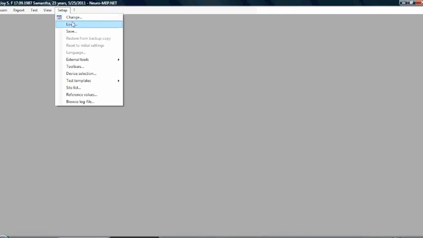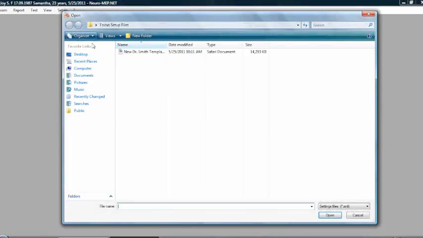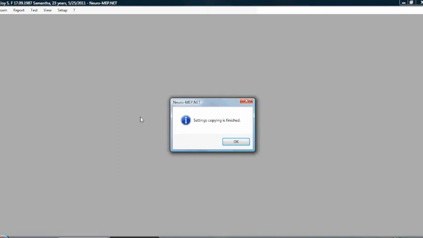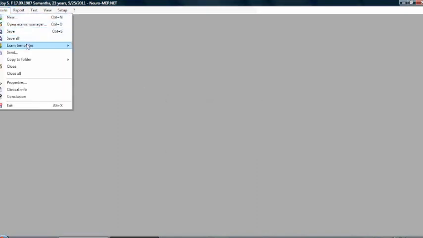Now, if you want to work with this template, the next thing you need to do whenever you start a new patient is to say load, setup, load, and you click on new Dr. Smith template and say open. Now look what happens next. Settings copying is finished. Okay. Now I go to exam template. Look, I have Smith template.